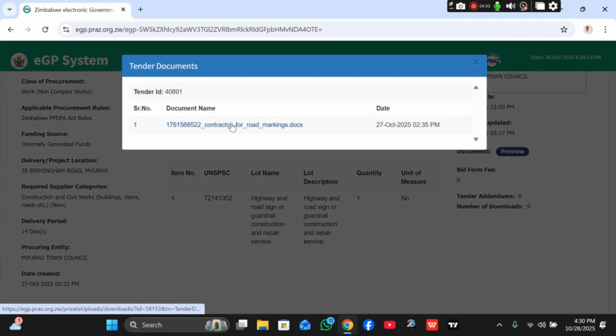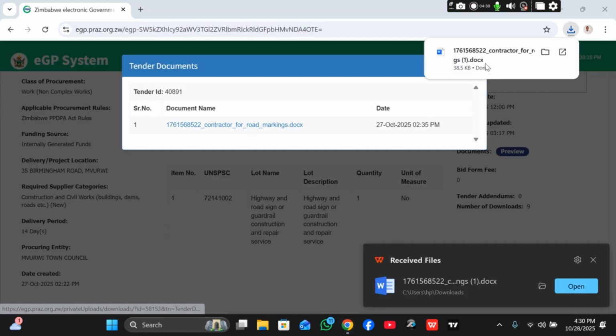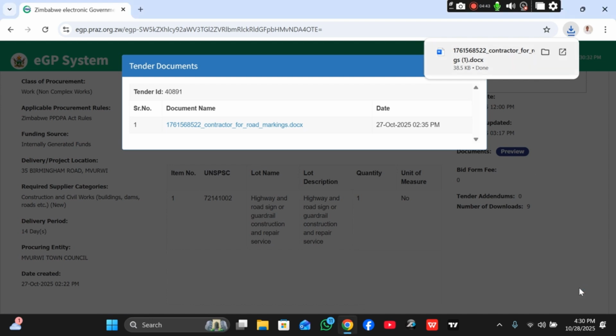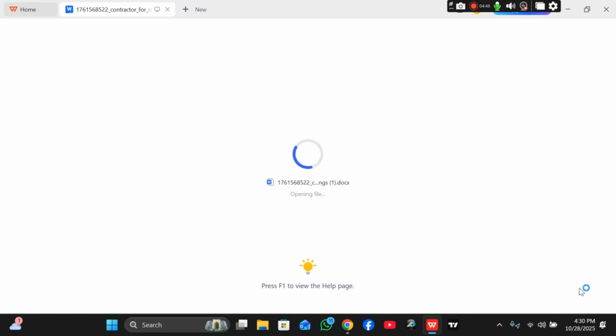So this is the tender document now. If you click here, it will automatically download. For example, let's click it. You see, it is now downloading. It's already done. So this is the document. If you want to open it, you can click open. That's the document. You already have the document.